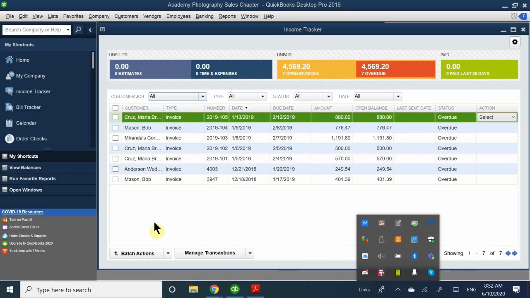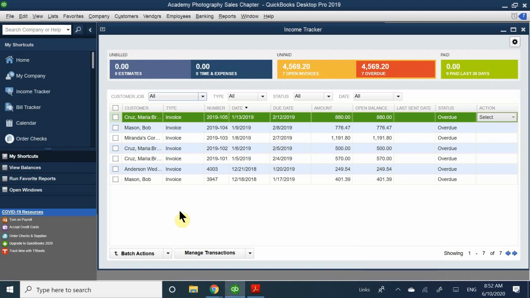Okay, so again, I was talking about the income tracker. I actually like the income tracker because it gives you pretty much a quick view of all the invoices and all the people that owe you money, and it gives you a total sum amount of how much you actually need to be collecting. All right, so this is going to be the difference between the sales receipt and the invoices. So we're only going to be focusing here on the accounts receivable.